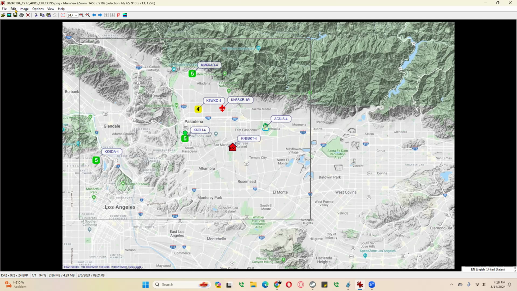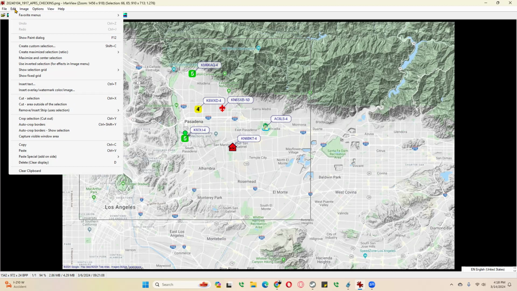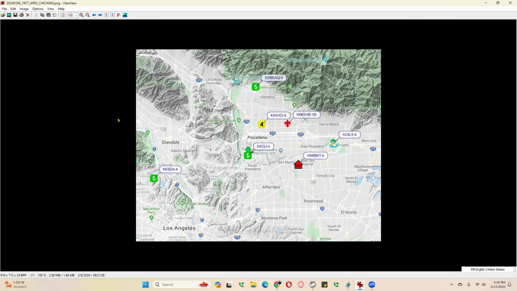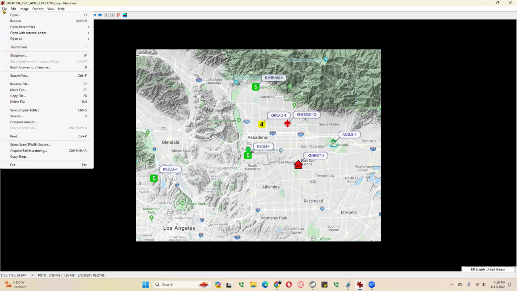Next step, you want to go to Edit. And then you want to go to Crop Selection or Cutout, where you can also use the shortcut Control Y. I'm going to click on that. You can see right now everything has been removed that we don't absolutely need. And that's already made our image much smaller. But in order to make it even smaller for transmission, we can go to File, then click on Save As or use the shortcut S.